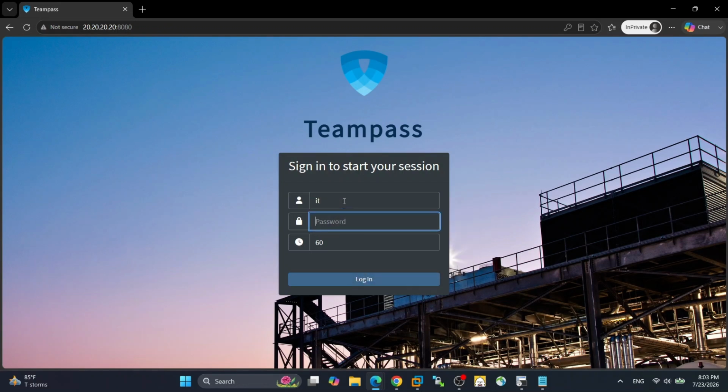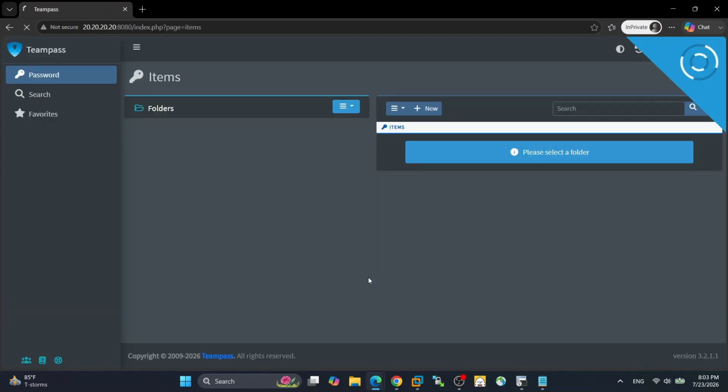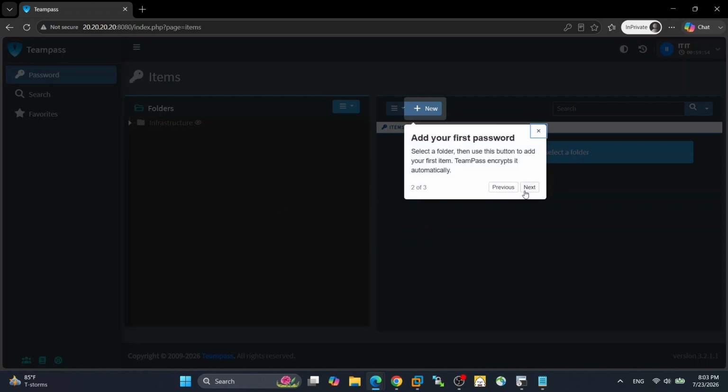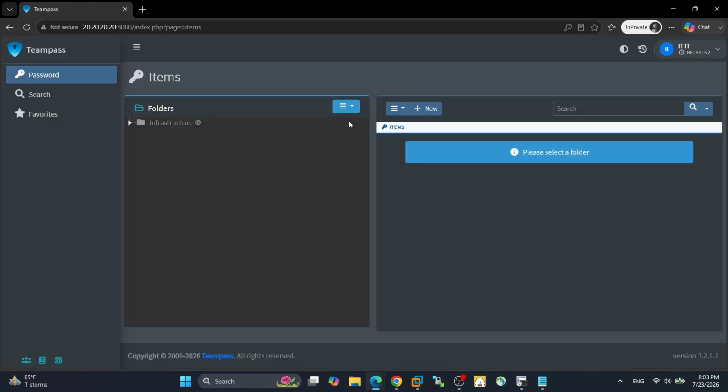Sign out of the administrator account. On the login page, enter the LDAP username and password. TeamPass authenticates the user against the LDAP server, and after a successful login, the user is redirected to the dashboard. As you can see, the user can only access the folders and features that have been assigned through their TeamPass role.